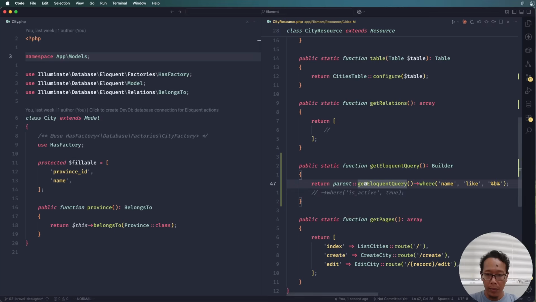Here, you can customize it as simply as this, or you can add some more logic. For example, if this is admin, then you can give another eloquent query. If this is not admin, you can give this eloquent query, something like that. All right, that's it for this section. See you guys in the next section. I hope you get some insight about Filament resource in this section.